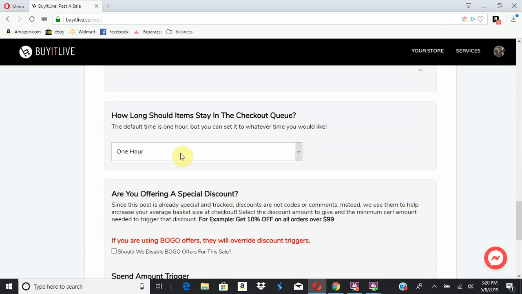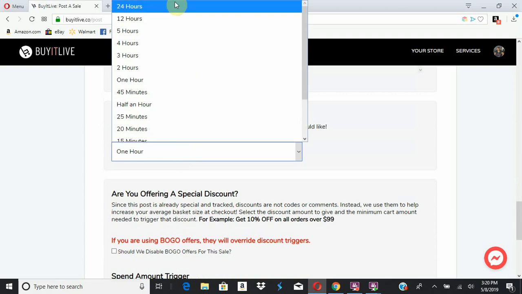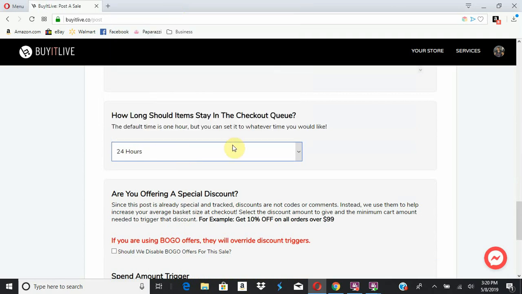How long should items stay in checkout? This is what I was talking about, having carts expire. They suggest 1 hour. I set mine to 24 hours, and that's only because that's how I invoice. They have 24 hours to pay an invoice, so I just transferred it over to here. They have 24 hours to pay for their cart.